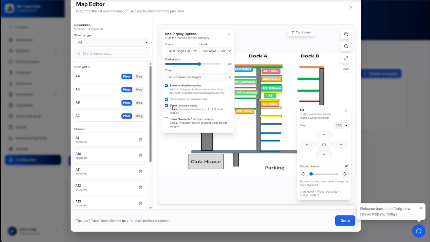And then from here I can also show on the resource, show the resource name. So that added the spot. And then if I want to show available, now it shows available. So I think I kind of like it looking like that. Then basically I'm just going to move these around so they all show up on my map where I want them.